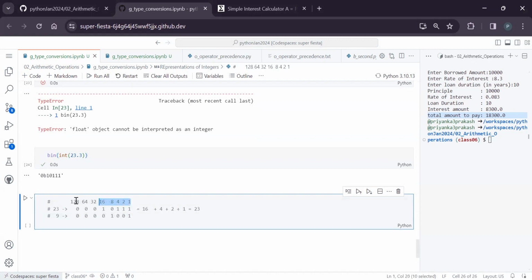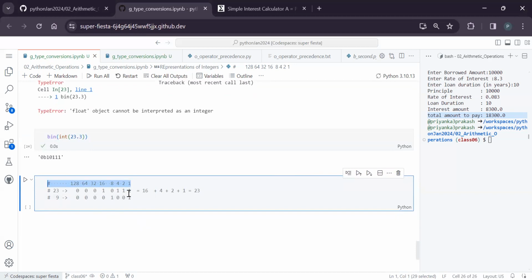There is a concept of 2 to the power of 0, 2 to the power of 1, 2 to the power of 2, 2 to the power of 3, 4, 5, 6, like that. Any number can be represented in these terms. If I say 23, it can be represented like this. How? Let me show this, you will understand in one step. Is 128 greater than 23? Yes, so 0. Is 64 greater? 0. Is 32 greater? 0. Is 16 greater than 23? No. Then 1. So 23 minus 16.